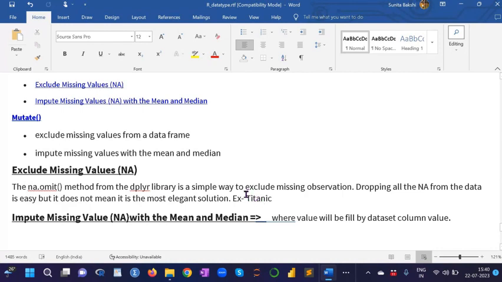It is simple to exclude missing observations by dropping them, or you can drop the null values from the data. It is easy, but it is not the most elegant solution, because if we drop every column with a lot of null values, it gives an error. That's why it is called not an elegant solution. The best example is the Titanic.